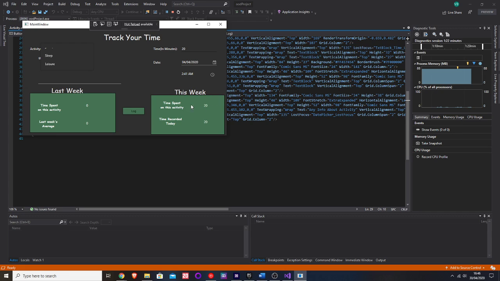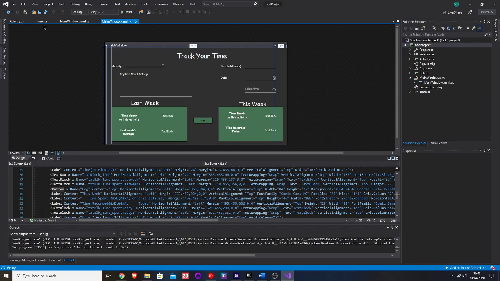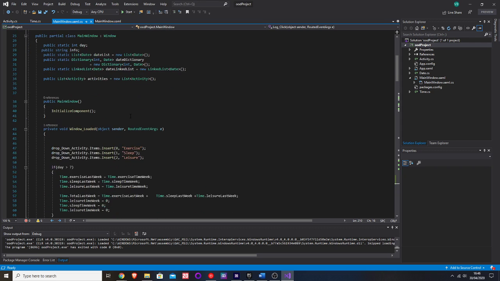And then as you can see here, this is 20 for exercise, and once you change, it goes back to 0. Then if I click on that and then click off it, it goes to 20, and this increases because this is the total time you've recorded on the app. So I'll just show you the code real quick.